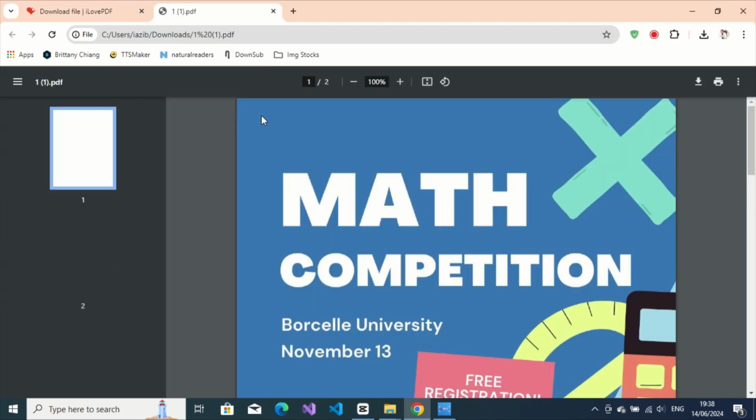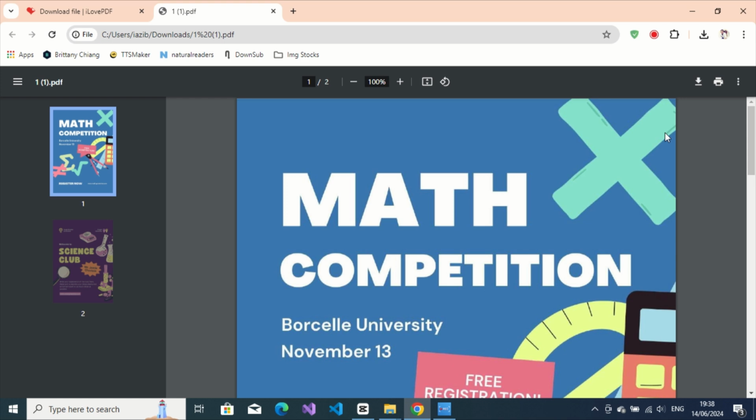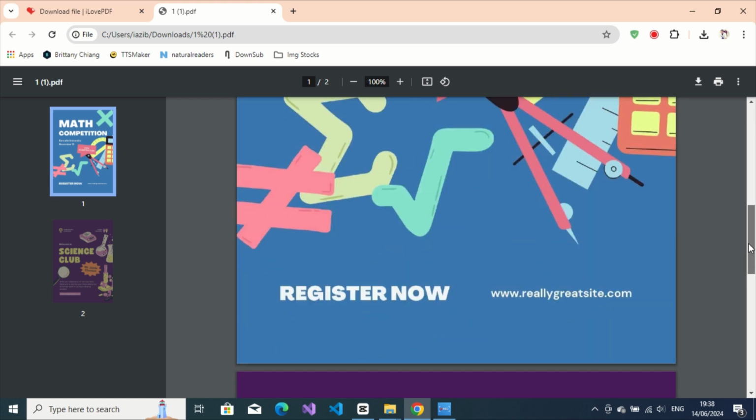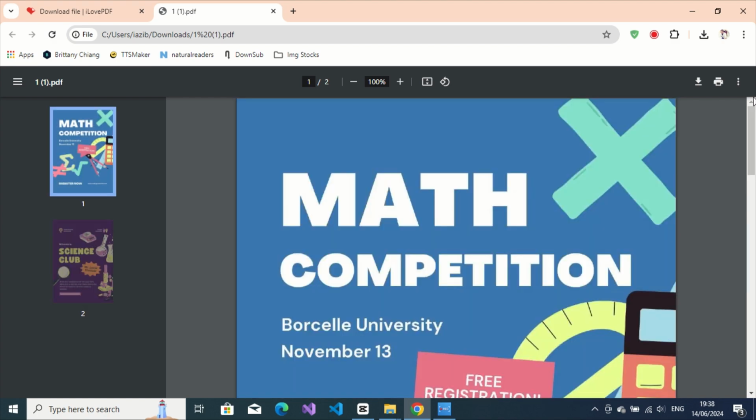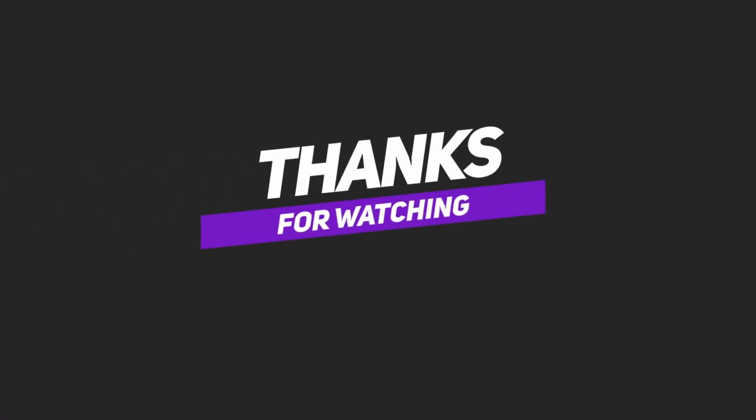Let's open the PDF to check the result. As you can see, both images are now combined into a single PDF document, ready to be shared or printed. It's that simple.